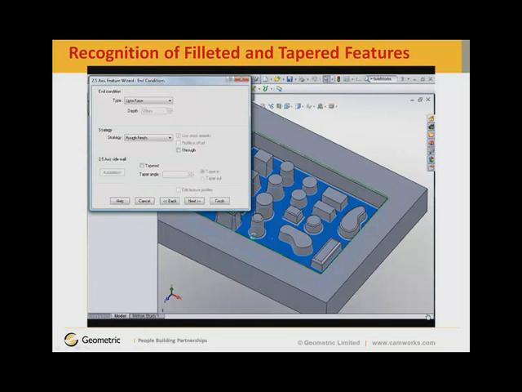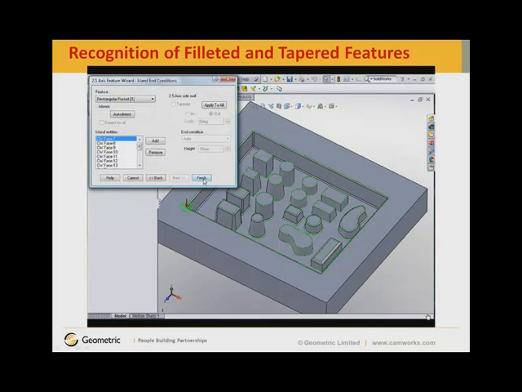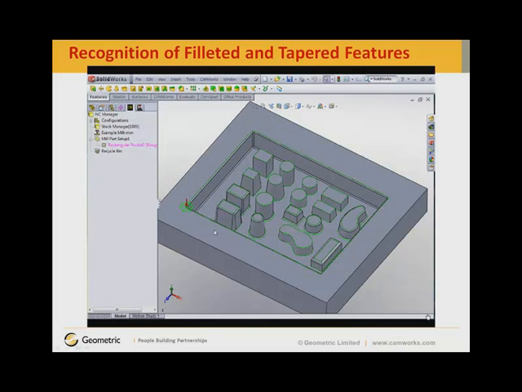There are variations in the nature of all islands. Some islands are tapered, some have fillets on the bottom, as well as top fillets. Some islands have a combination of tapered and fillets. The final results are all the features with islands are recognized.